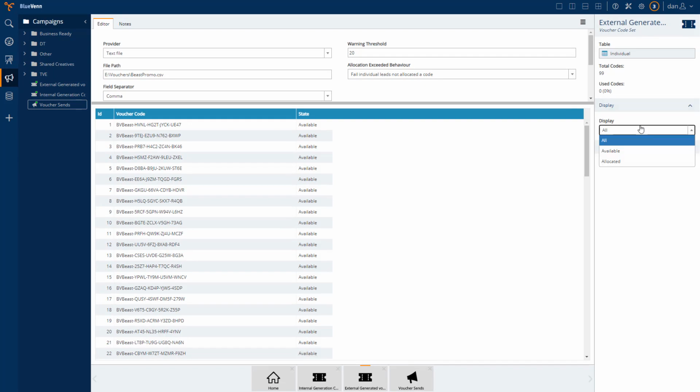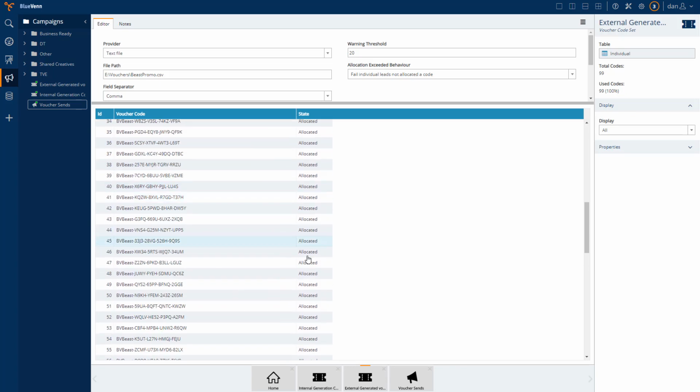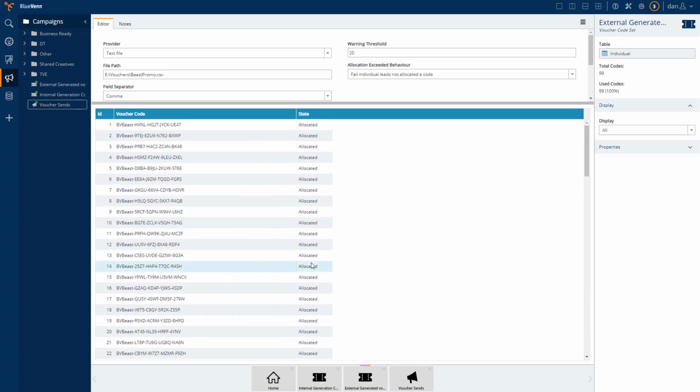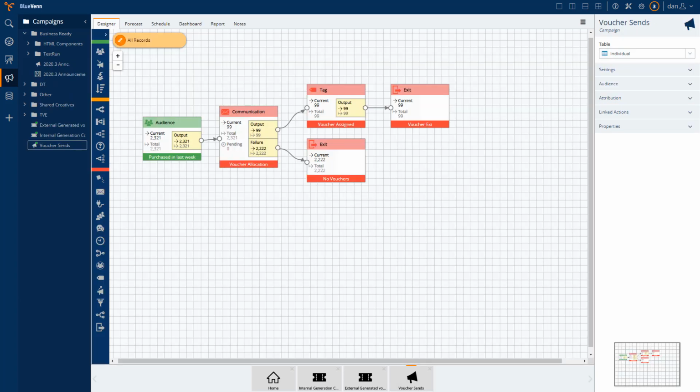Now again, when we refresh these, this will then update with our available data. So as we refresh this, we can see all of our codes have been used now, 100%. We went too quickly to receive the warning because we assigned them all at once, and we can see all of our voucher codes have now been allocated, so we'll not be able to get added to another customer until we either add more vouchers to the file or generate more internally.